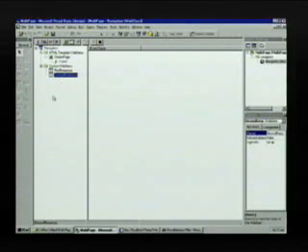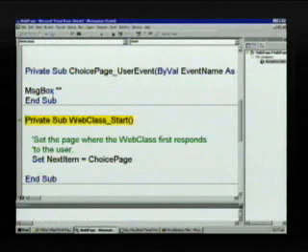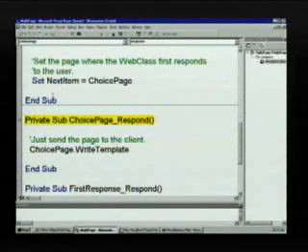So let's actually start stepping through the code here again. Okay, we go into WebClass start again. And here we set next item equal to choice page. Choice page is the name of our HTML template web item. Now in turn, what this does is automatically invokes the default event of this web item. The default event of any web item, as I'll go into more later, is always respond. And here all I'm doing is choosing to write the template out. It'll just send the HTML out to the client.